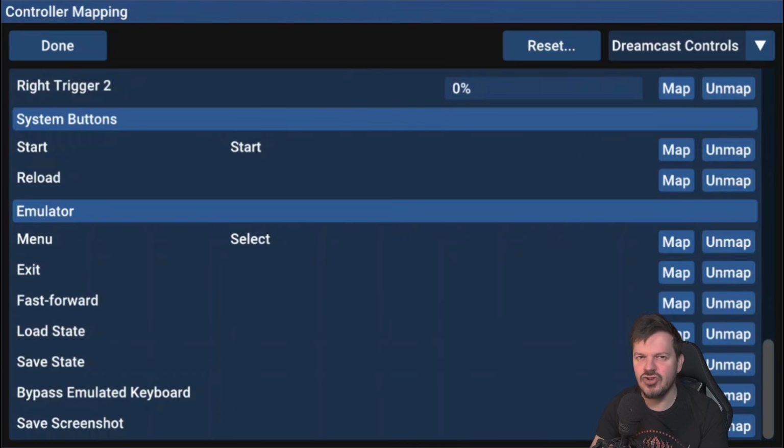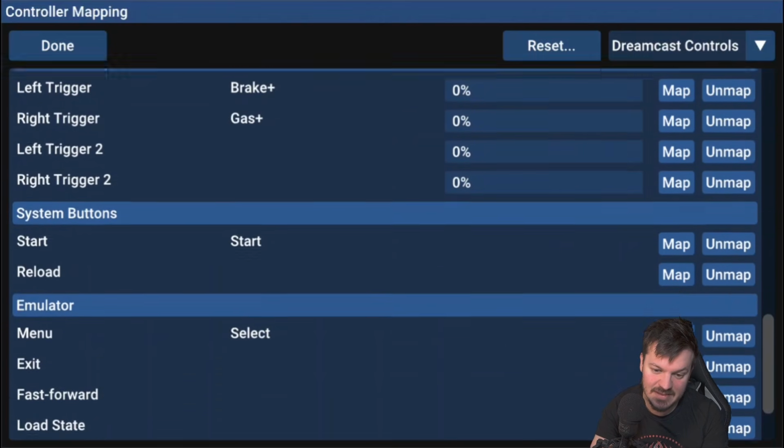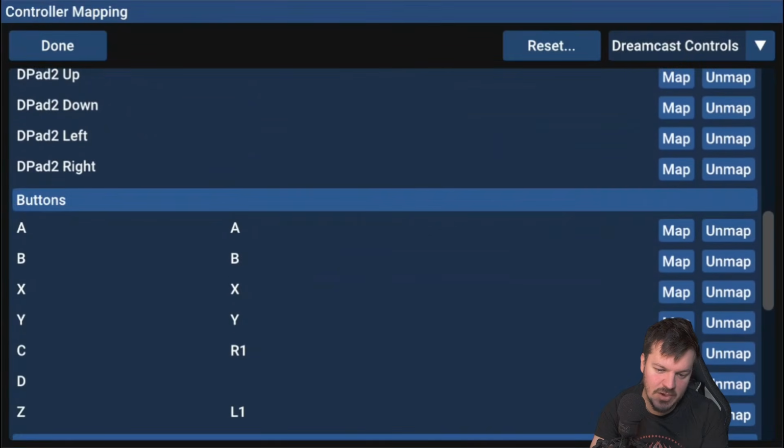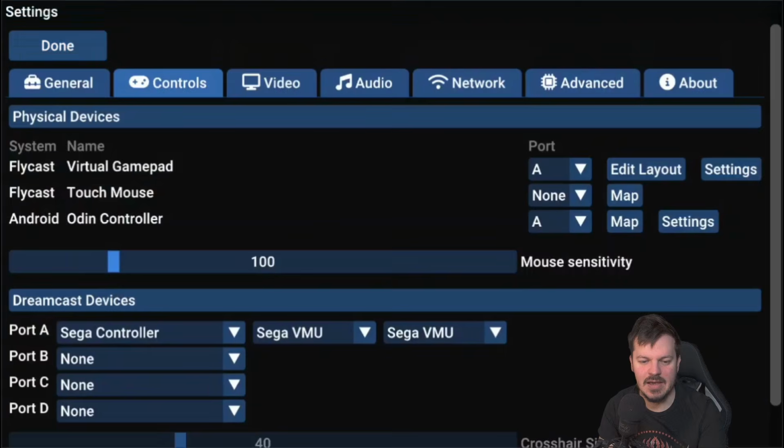So do double check. You can also set up some custom keys if you want access to the menu, for example. So I'm just going to leave it as select. I think that's fine. So they all seem good. If you do need to map them, you can just press map and then press the button that you wish to use. So that's done.